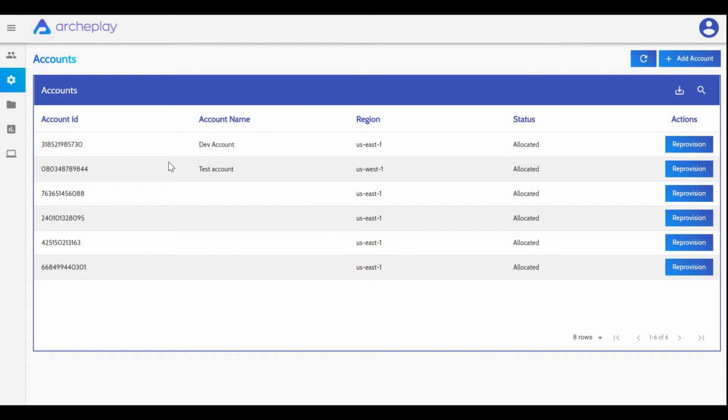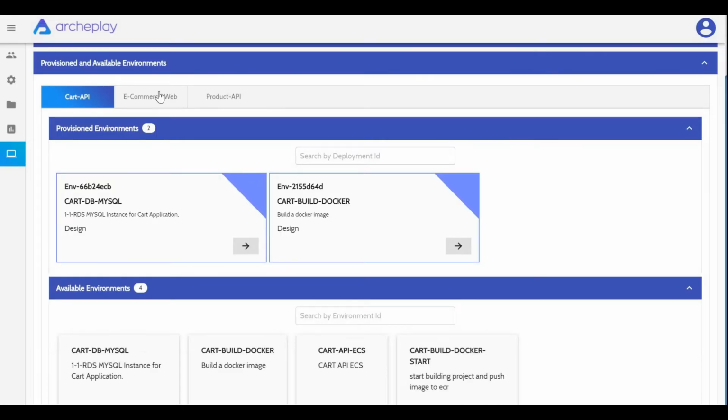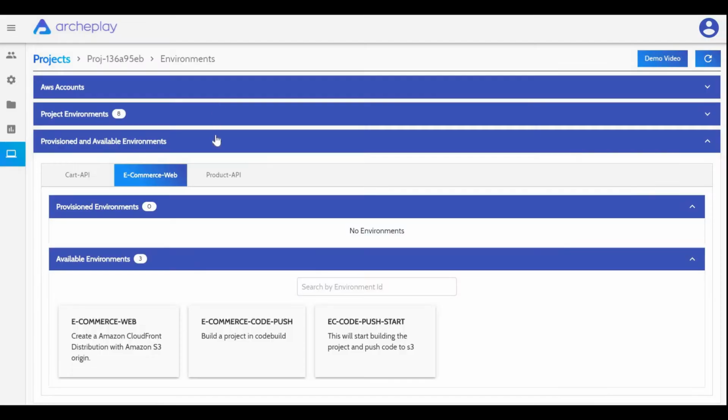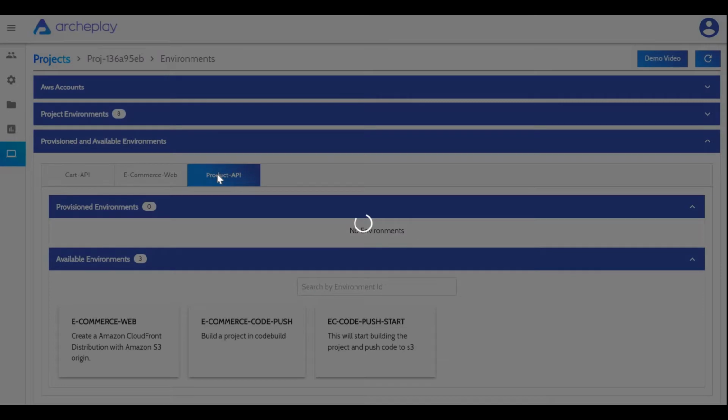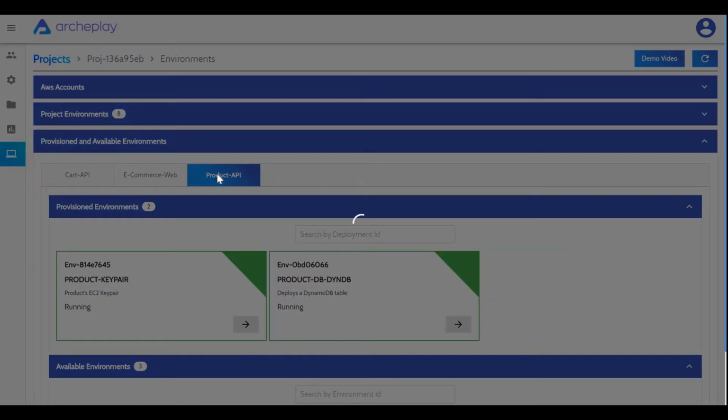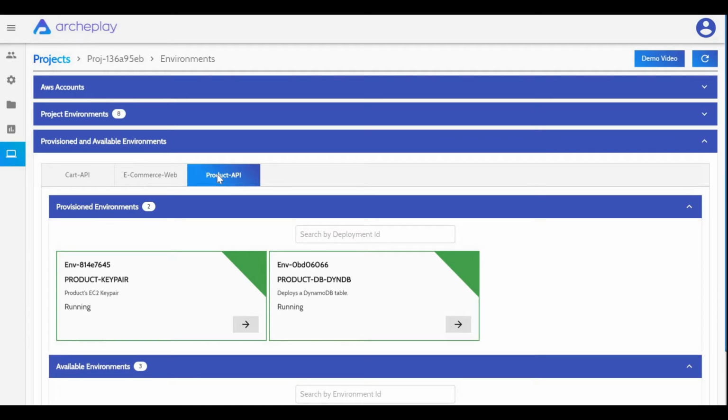AWS account: the AWS cloud account and region where you will deploy the environments. Environment group is a logically grouped environment which is used for a specific purpose. In this demo app we have grouped according to the microservices of the demo application. Admins can provide access to the environment group, which helps in easy accessibility and management of environments.